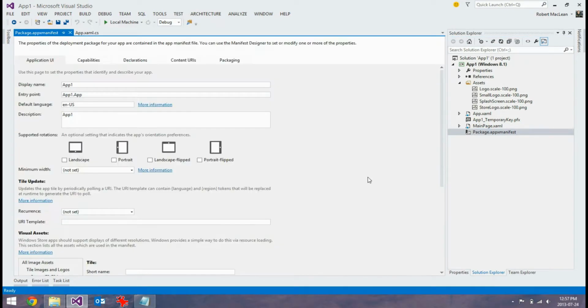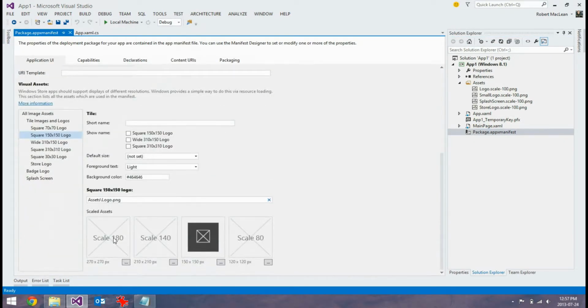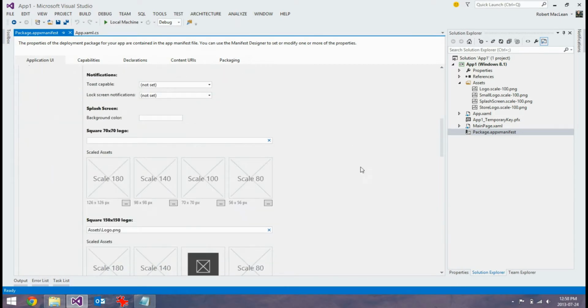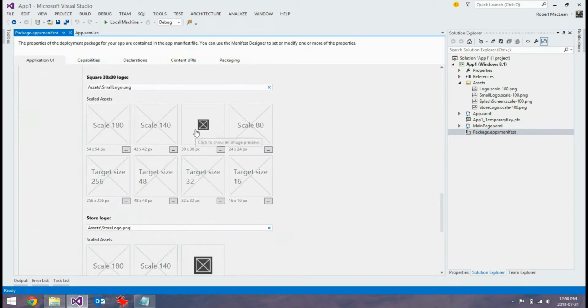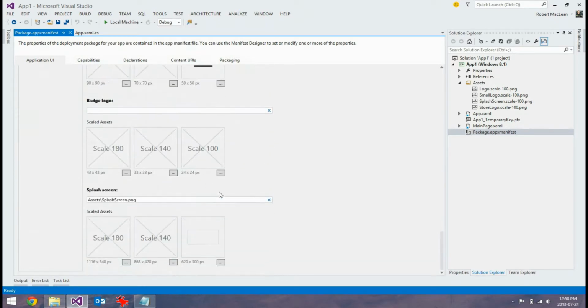So if we go here and scroll down, you'll see we get the standard square one. Let's switch to this view, which shows us everything. So we get the standard square one, a small square one, a store logo, and a splash screen. And those are the 4 that you absolutely have to have.